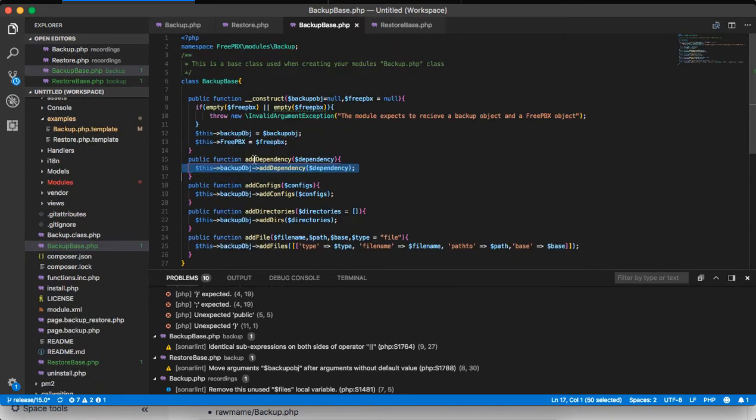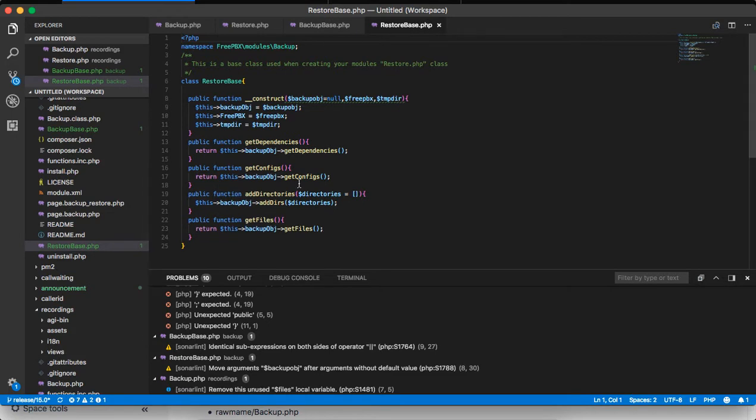It gives us basically these functions that we can use, and it gives us access to the BMO object, this FreePBX. It does give us access to the backup object, but we're typically not going to use that directly. It will be used through the built-in functions here. Restore base is basically the same. We have the built-in functions that we're using.